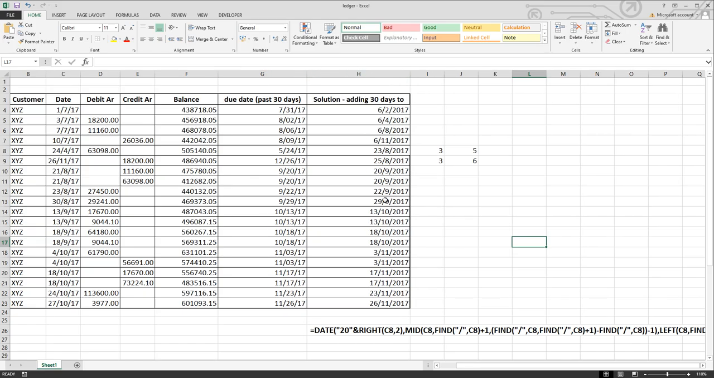Also, the client's requirement was to add 30 to the current date, because he needs to go to the date 30 days ahead. So first of all, let's analyze what is wrong in this date column. If you analyze it, it is the slash format. We have learned that in the slash format date, the month comes first, the day is in the middle, and the year is last.